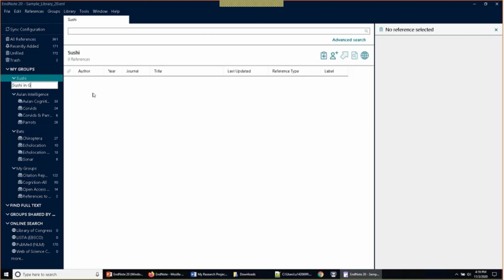Any naming convention is fine, but something related to the purpose of the group usually makes the most sense. This is going to be a catch-all group for me. I'm going to call it Sushi in General. Press Enter to set the name. All right, we see my new custom group with a little custom group icon, signifying that this is the type of group that I manually populate.